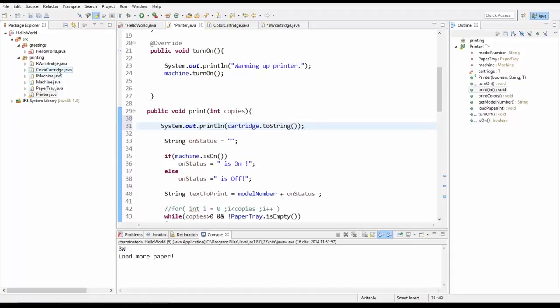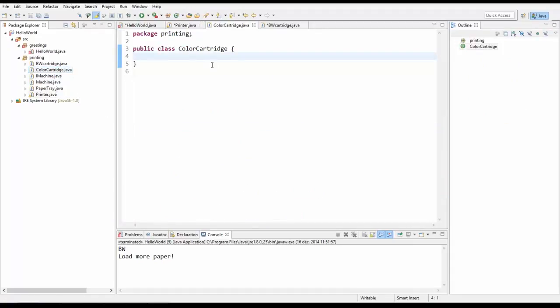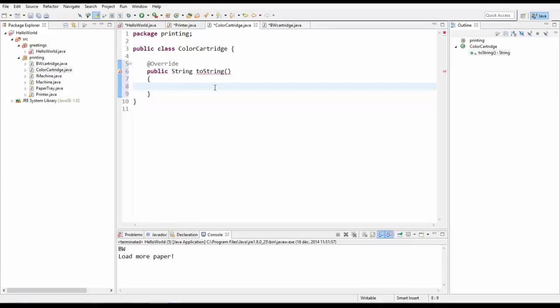And we are going to override toString in our color cartridge. So I will go into color cartridge, and if you remember how to do an override, we are going to do an override for public string toString. toString is just a method that all classes have by default, because object has it, that puts out a string. Usually you could override this to provide a string representation of your class. So for this, we are going to return color.